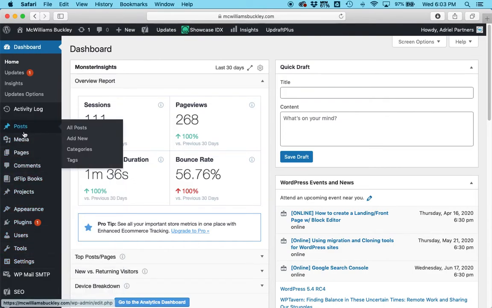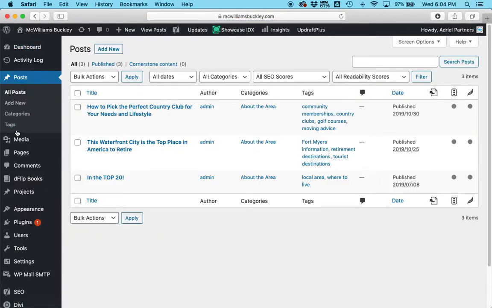So going here, we'll see that here's our other options in the posts menu. I could click all posts or just click on the main heading there and it takes me here. Now, these are the three different blog posts that we currently have on the blog.